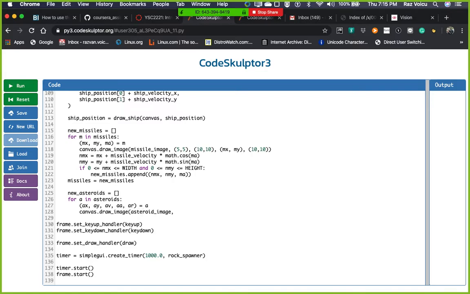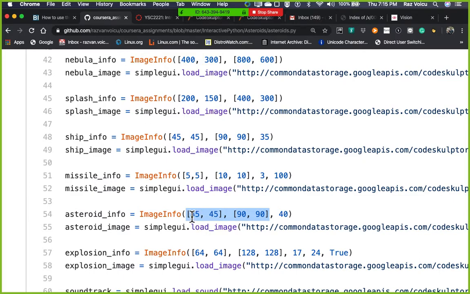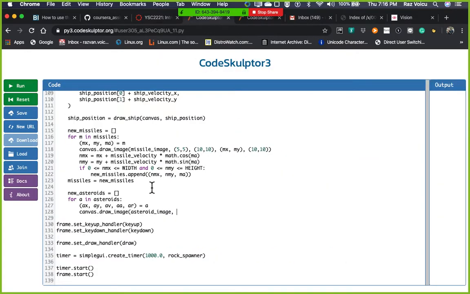All right, then from my old code, we have 45, 45, 1990. So the center in the image is at 45, 45, and the size of the image is 1990, right? Then we have the point where we're going to place it, AX, AY. And then we don't want to resize, so we're going to have 1990, but we do want to rotate.